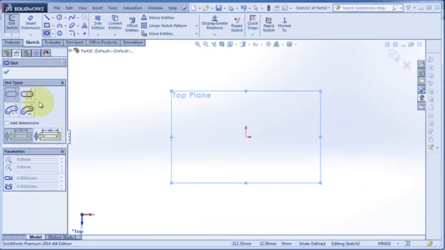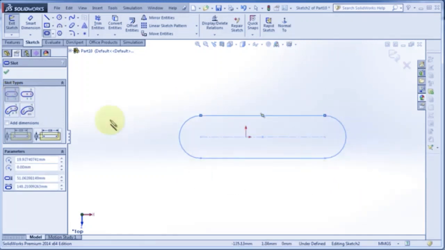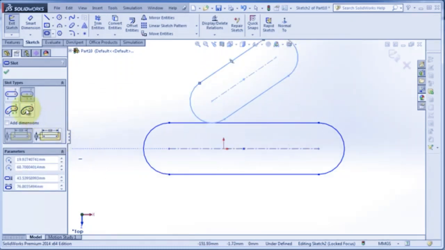The slots are quite easy to use if you see the explaining figures here on SolidWorks. Let's select the straight slot. Simply select 2 points, then your slot is done. You have a center point slot. You can make your slot depending on your center point. So select that point. Now you have another slot.